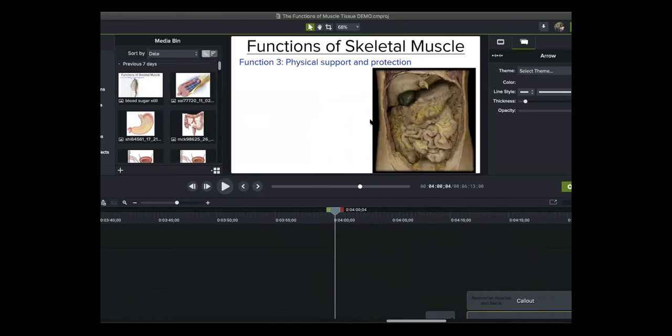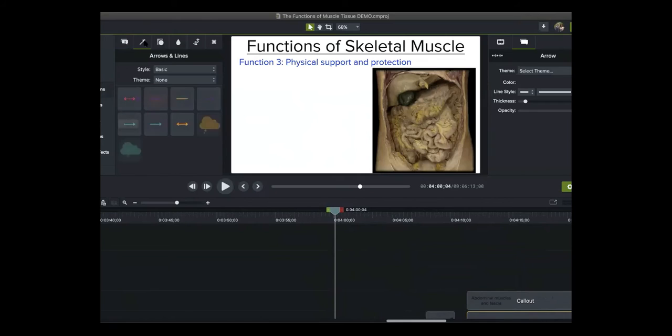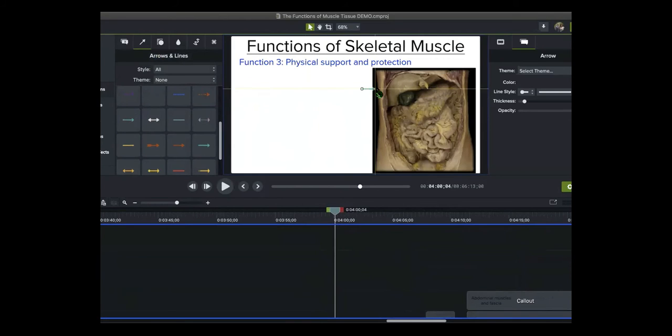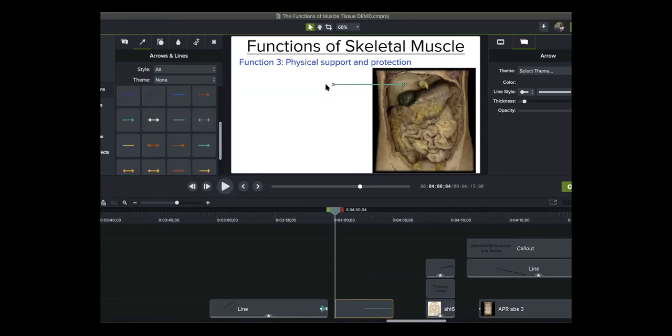So if I wanted to label the liver on this, I click on annotations. There's arrows. It's real simple. There's all kinds of arrows I can choose from. And I'll grab an arrow. I just click and drag it on. And then I can make it as long as I want, and any color I want. And I can change the thickness.